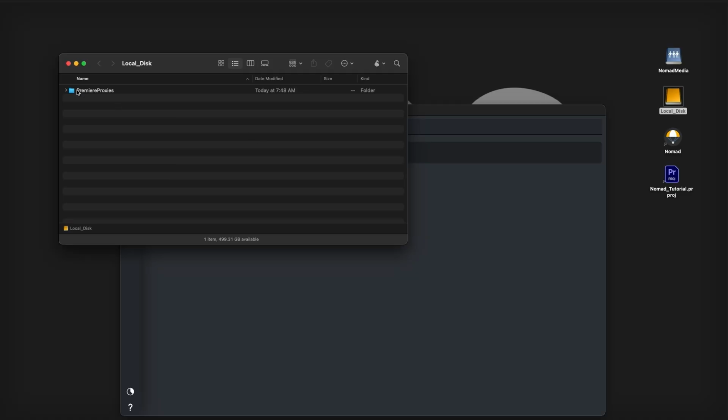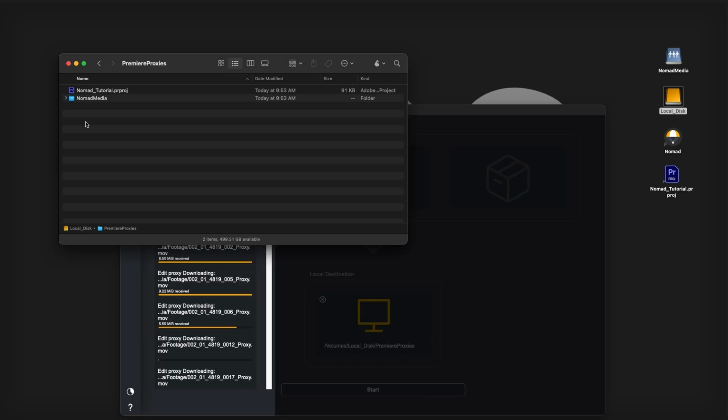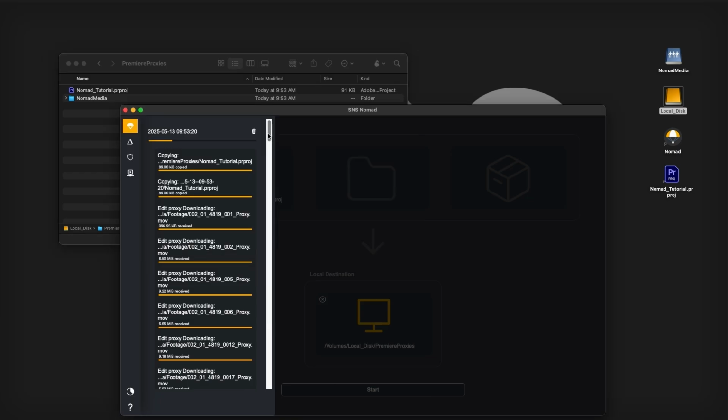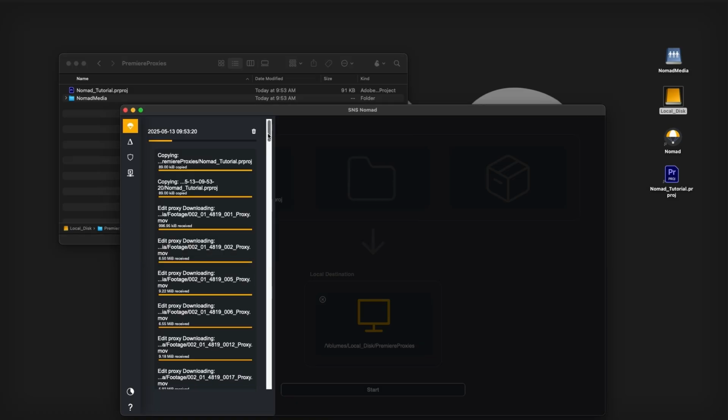If we open up the local disk, we can actually see that that information will start transferring. First, it's going to make a copy of the Premiere project because in a remote workflow, I need a copy of the project. The goal would be to be able to take this local disk and work on this Premiere project away from EVO. So as you can see, in Nomad, the files are being copied.